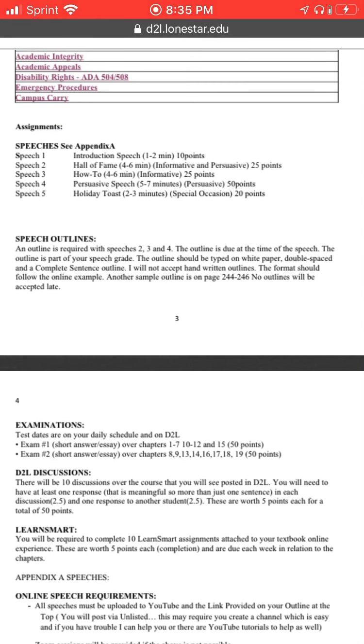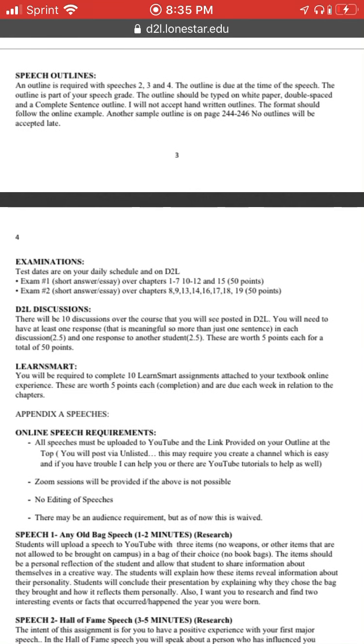For the Hall of Fame speech, the how-to speech, and the persuasive speech, you must turn in an outline for those speeches. You're going to post those outlines to D2L in the drop boxes, and that's how we're going to do those. There are 2 exams. The chapters are there for you.